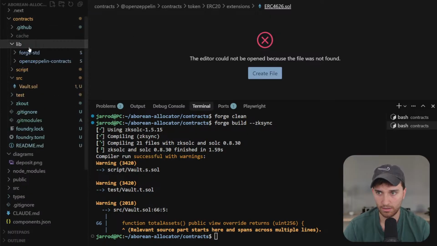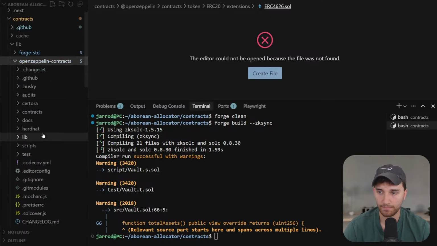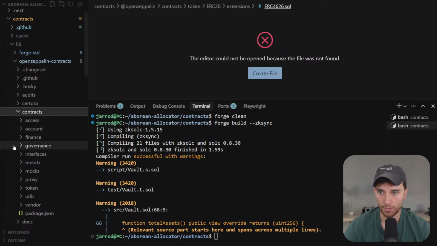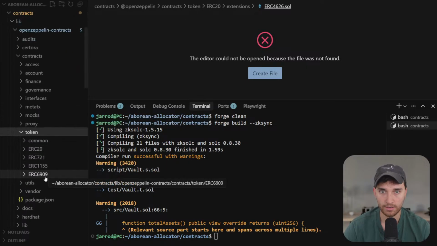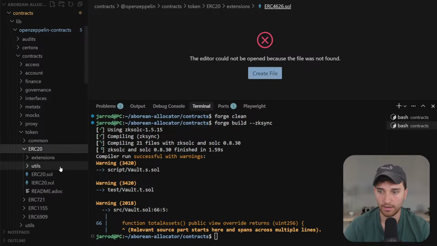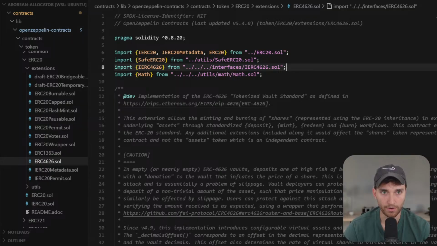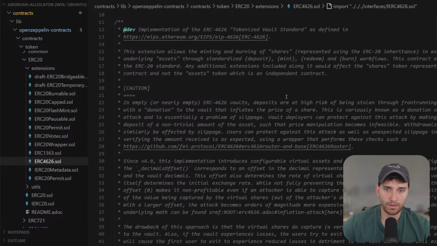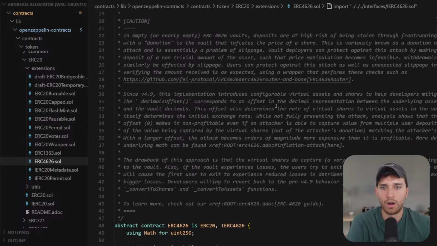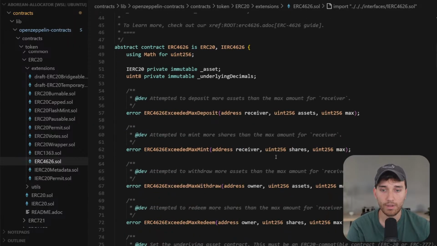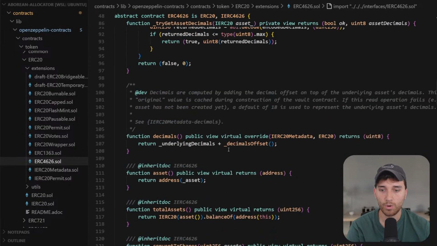Where is the... Oh, in lib. Okay. Here we are. All right. And then what is it called? Open Zeppelin. Open Zeppelin contracts. Contracts. Token. ERC 20. Extensions. 4626. Okay, here we go. I might pin this. Oh my, that is a lot of comments.